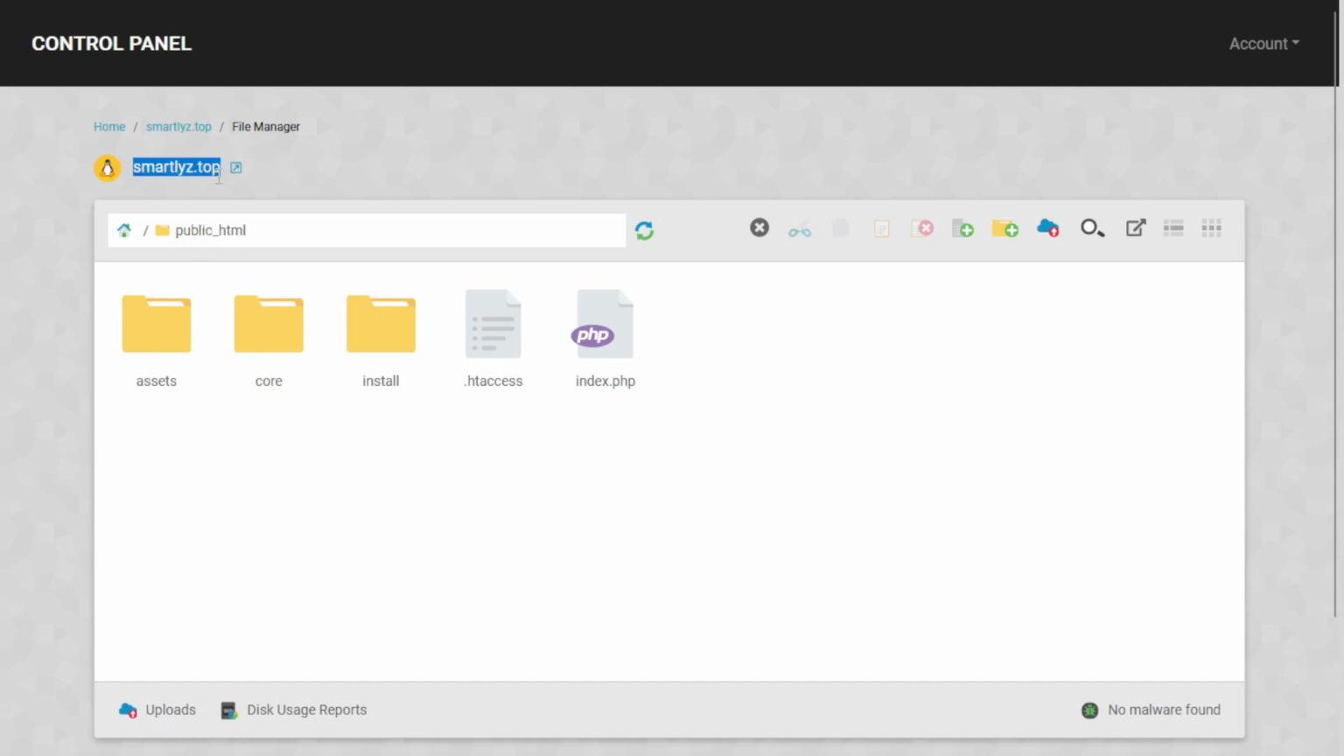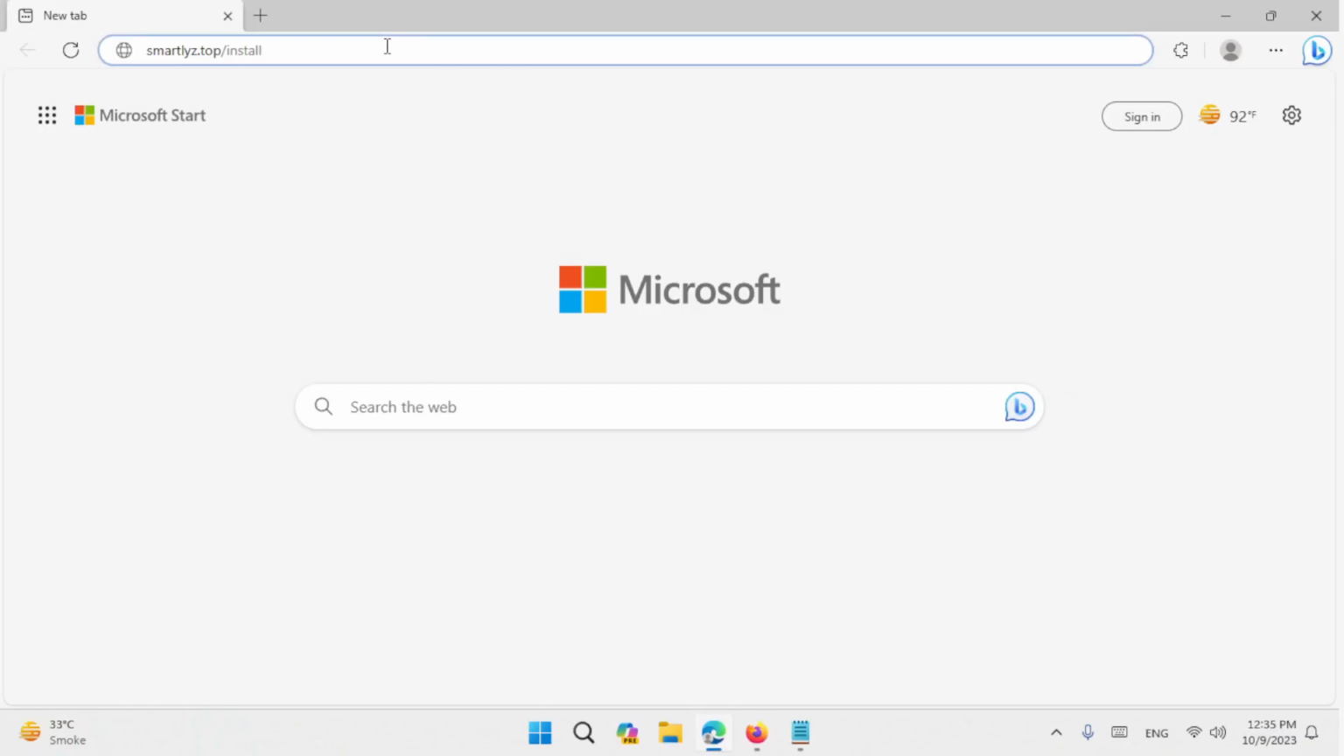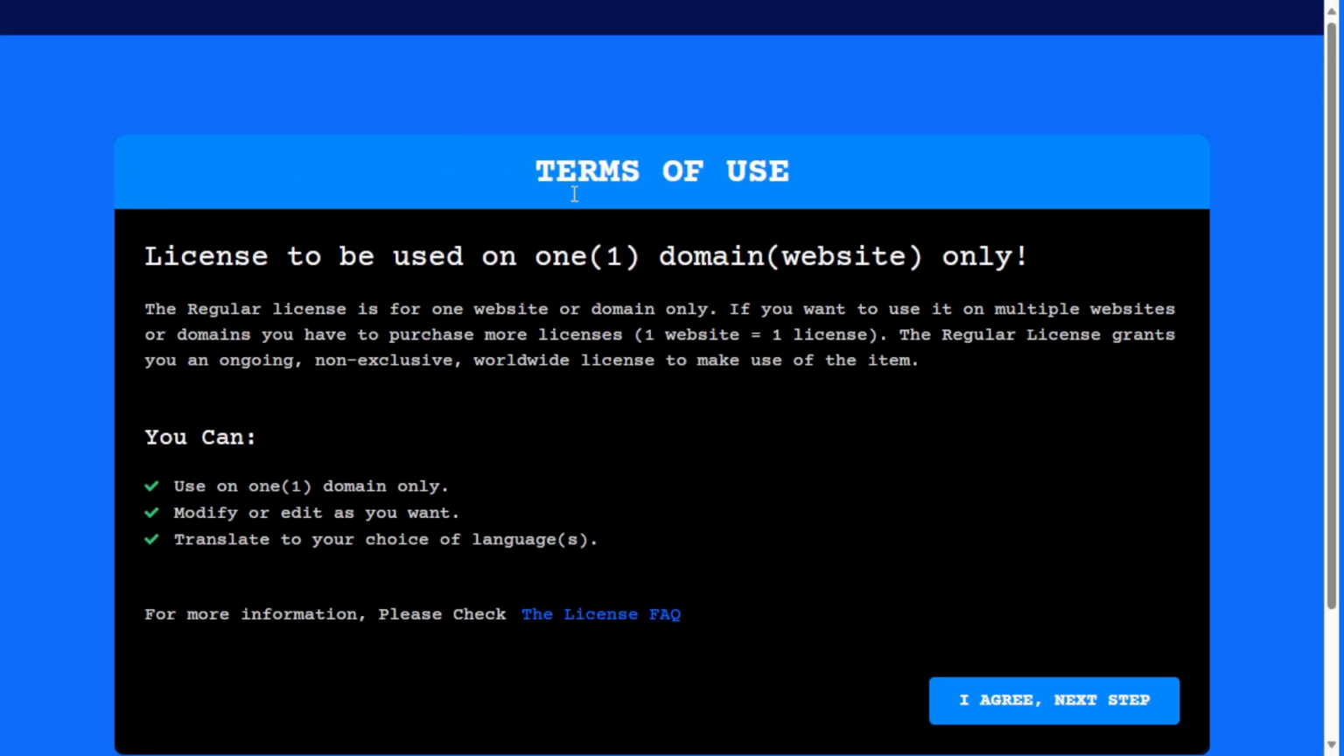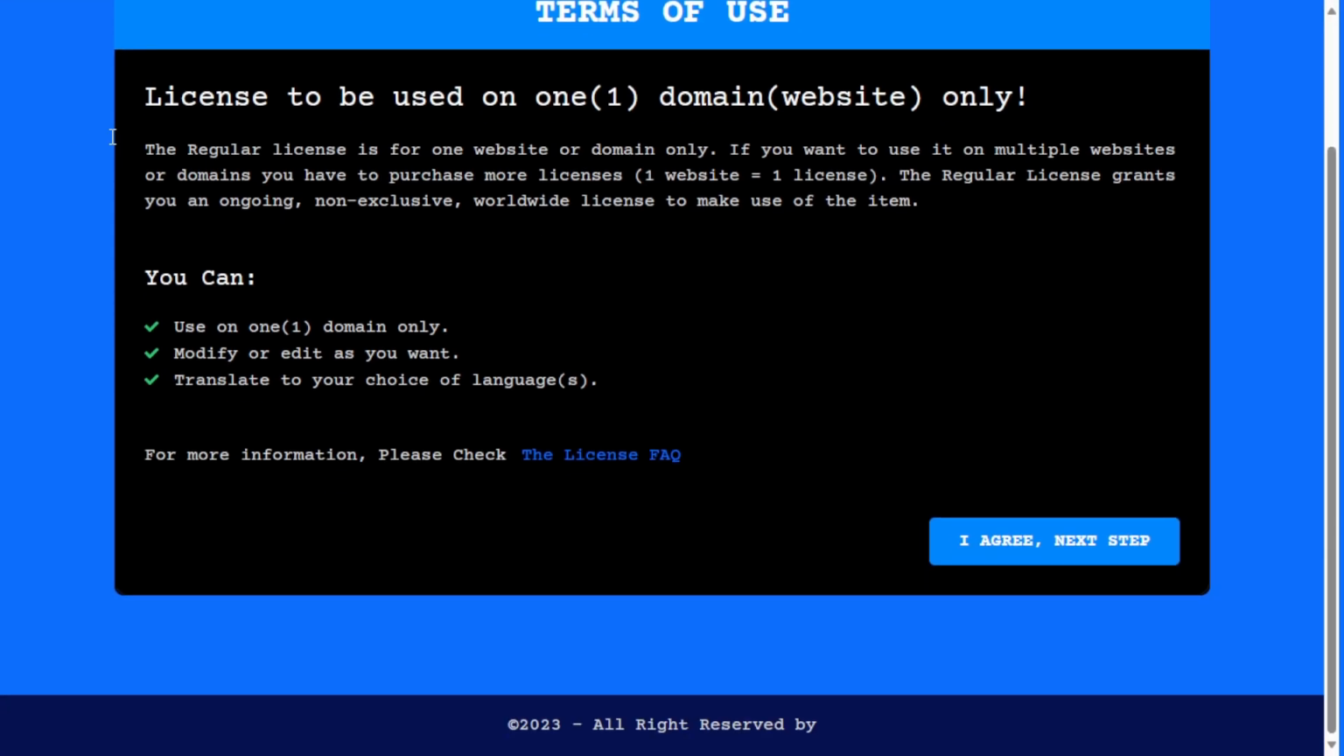Now, as this script has the install folder here, I will open this domain here, or your domain, whatever it is, /install, then I will press the enter button. Now as you can see, our developer provided us with this installer. We have to read their terms and conditions, then we will click to next steps.